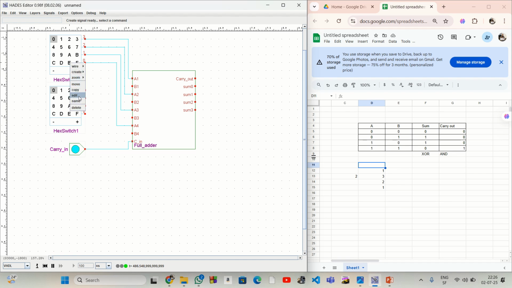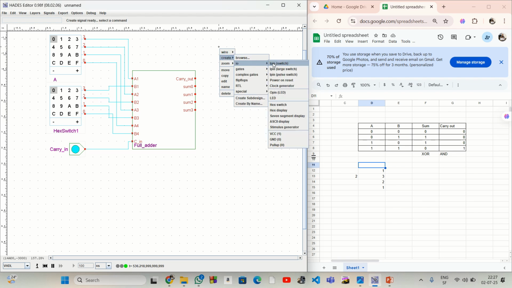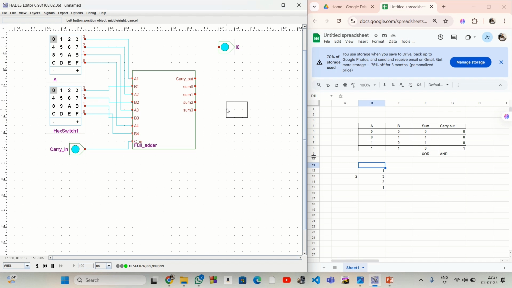In essence, this hexadecimal switch here, I can name it A so that it feeds in A values. For this other one here, B, connecting from down here, this here will be connected to this here, this will be connected to this, will be connected to that, and finally this will be connected to this. Then on this side I can create an output LED that will be showing whether I am having a carry out signal or not, and the name I can call it carry out.